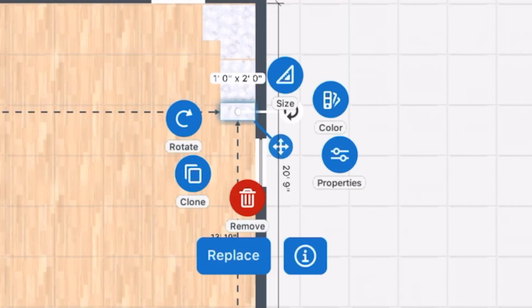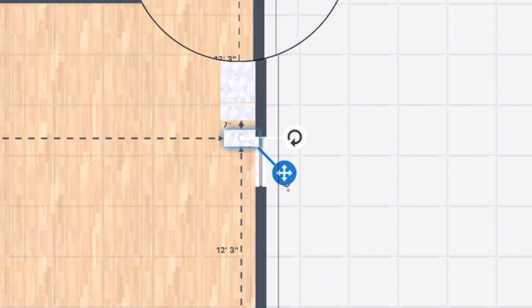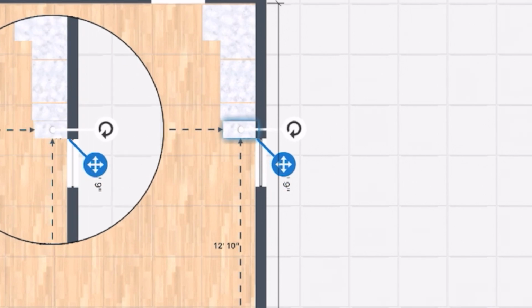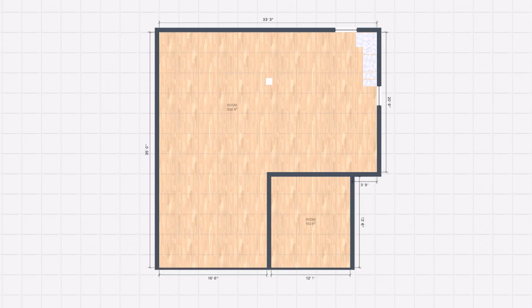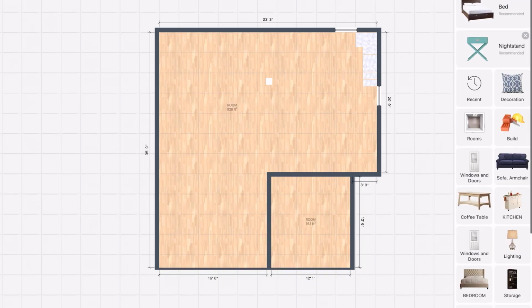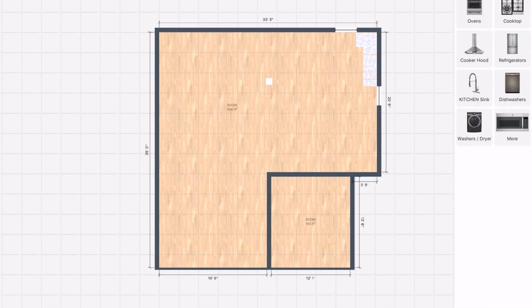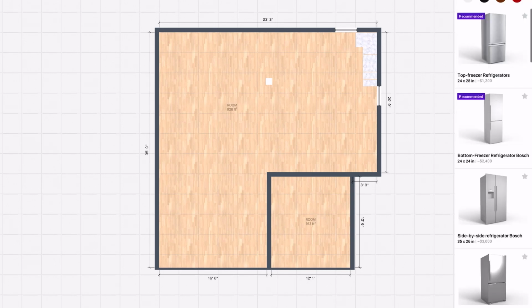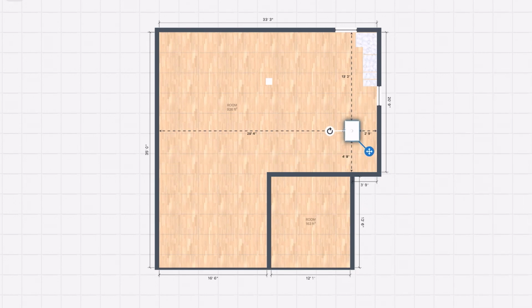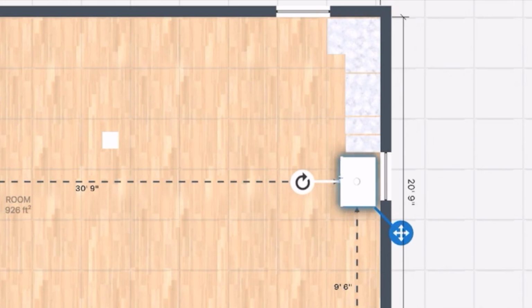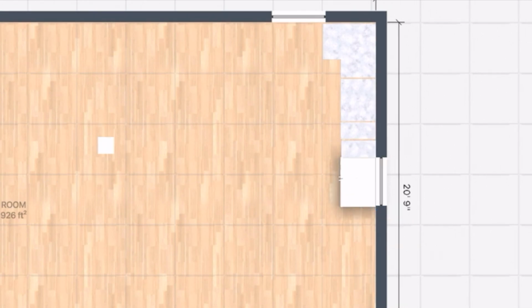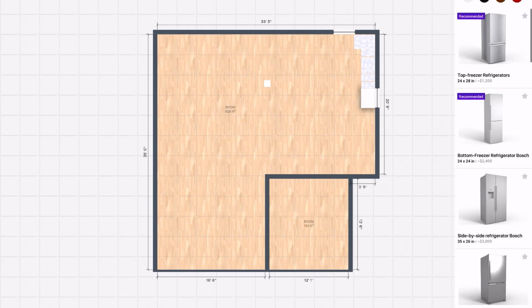We'll do a clone of this cabinet right here. So I click on clone, and then it just gives me one that's a little bit offset, and that'll fit right there. And then we'll go ahead and add our refrigerator. So we want to go to appliance. I think we're going to do kitchen and then appliances. And there's refrigerator. And so we'll just go ahead and add this one here. Like so.